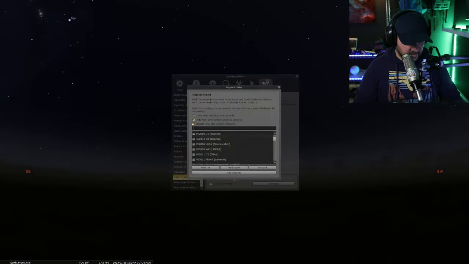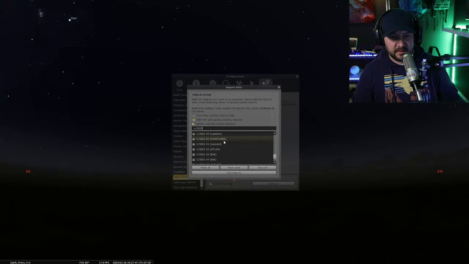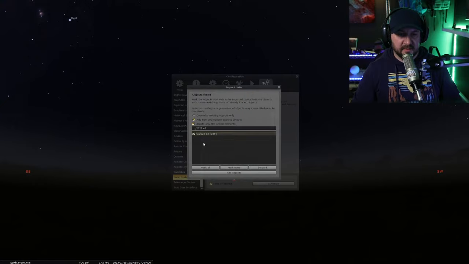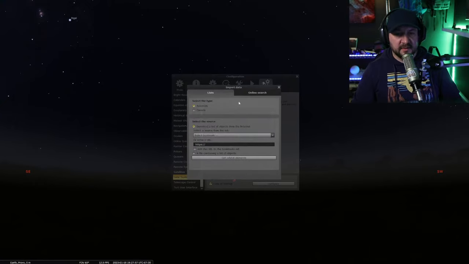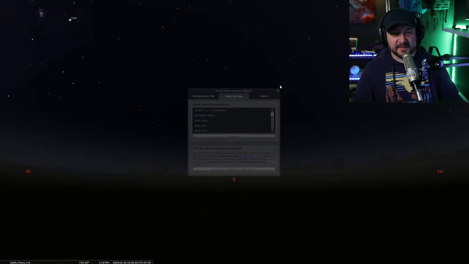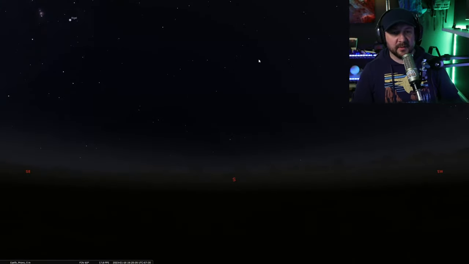2022 E3 ZTF, and it's C, not P, so C/2022. So let me just start typing C/2022 E3 ZTF. There we go. Add objects. So now I found 2022 E3 ZTF by typing them all in. I can close those settings and go back into Stellarium and see where it is.